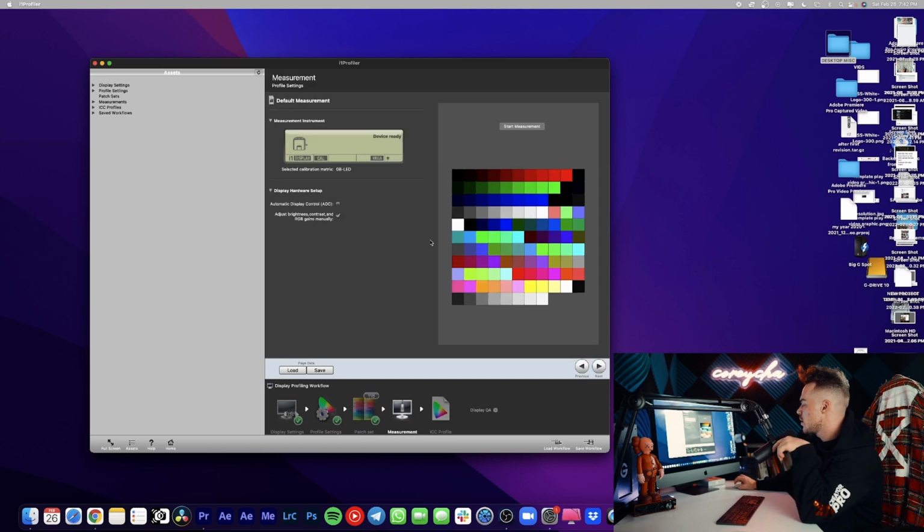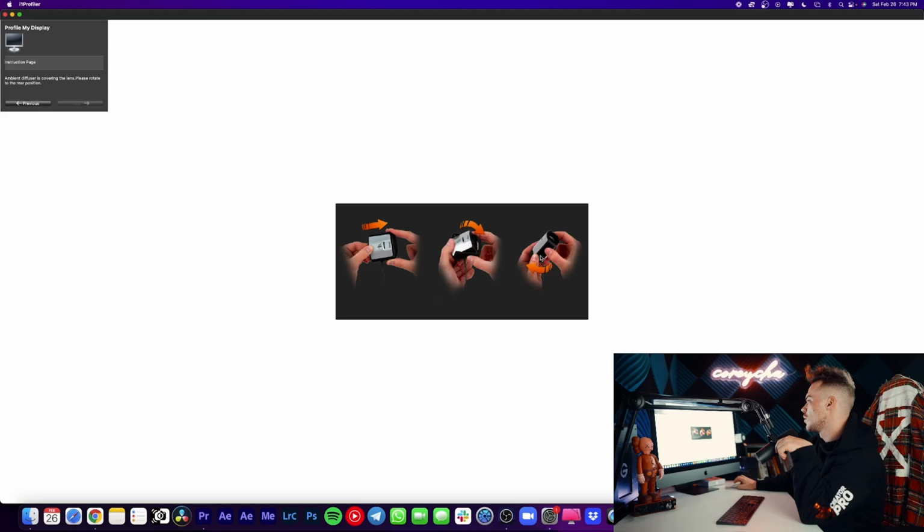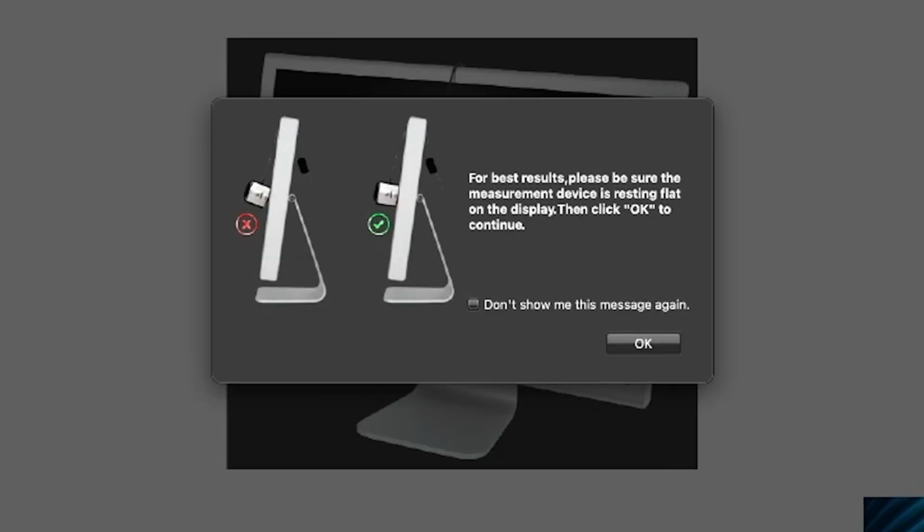So hit next here, and then see, we'll leave automatic display control off. Auto adjust brightness and contrast manually, leave that checked on, and now we can hit start measurement. Okay, so now we get the directions on the screen, and I'm gonna show you actually from this side now. We're gonna take our device, obviously it's plugged in, and we're going to flip this little thing around, which exposes the camera, and put that camera in the middle of the screen. Just follow the directions on the screen, see them here. Just make sure it's flush with the monitor.